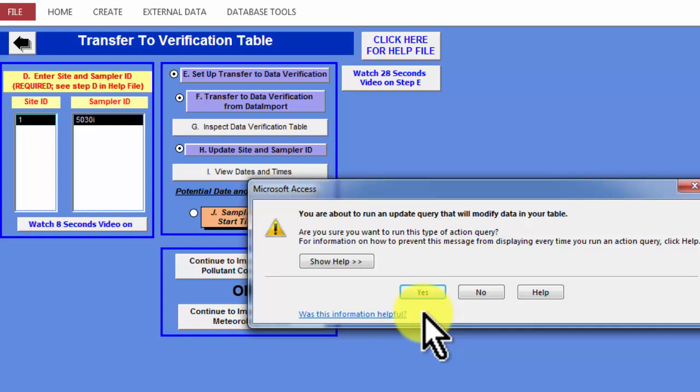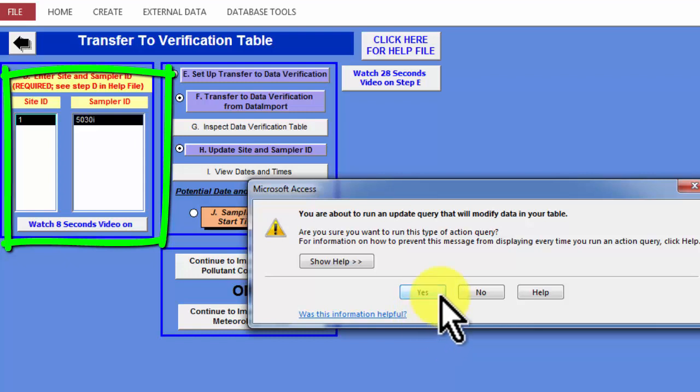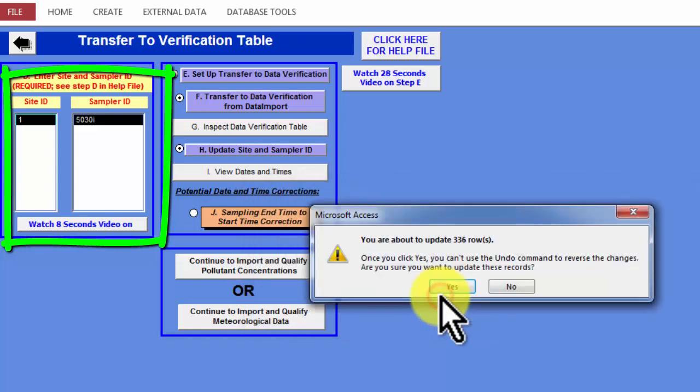Yes, because what this step is going to do is add site ID 1 and sampler ID 5030I to every single record, so that the record is complete as to what site and sampler that hour of data was gathered with. So I'm going to say yes, and then it's going to say 336 rows will have a site ID and a sampler ID in the row, which is the way AQS needs it, and the charts and graphs, and it also makes it super convenient to export into Excel. So I'm going to say yes, the 336 corresponds to the number of rows of data in my original .dat file. Remember, not the total rows, but the rows of data were 336.